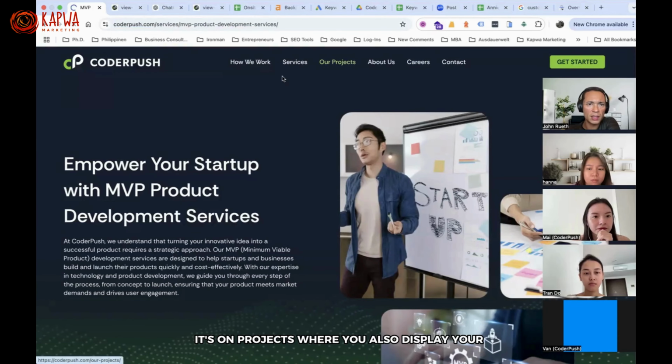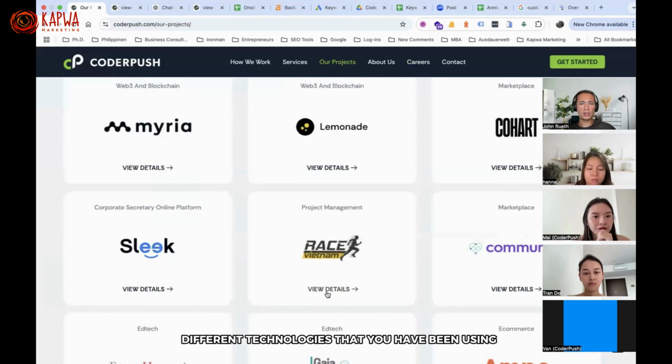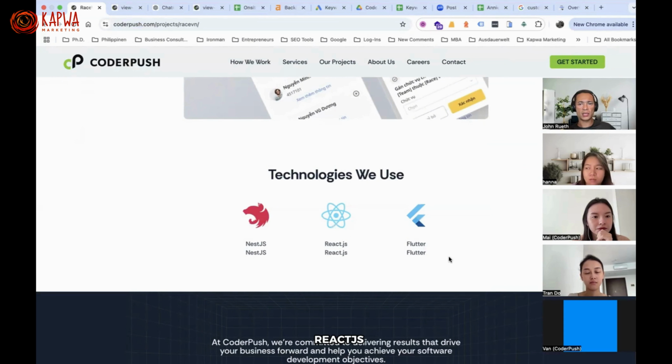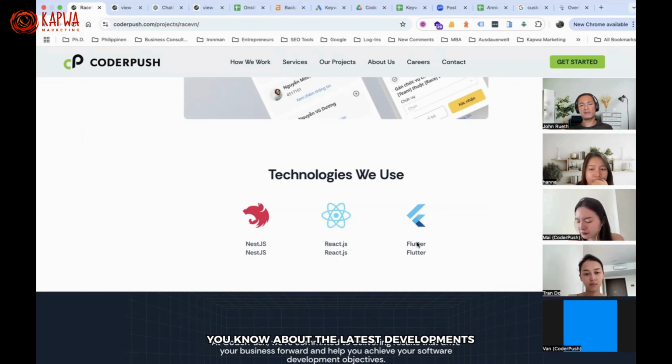It's on projects where you also display the different technologies that you have been using. Let's have a look at Race Vietnam. So here is Nest.js, React.js, Flutter. You could also talk about the latest hacks. You can give out a few hacks to show other people out there that you are really the authority. You know about the latest developments, the latest changes, the latest versions. And then you can also write about that in your blog.